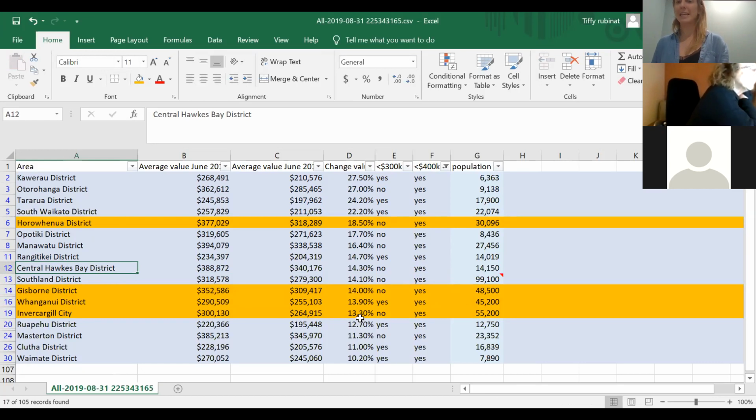So you can see here, they're all seeing massive growth, and you can start seeing why I started investing in Wanganui, because if you look at the average prices, Wanganui is in that lower end: the average price is 290K versus Invercargill being 300, Gisborne 352, and Horowhenua 377. So that's the whole reason why I started in Wanganui, okay?